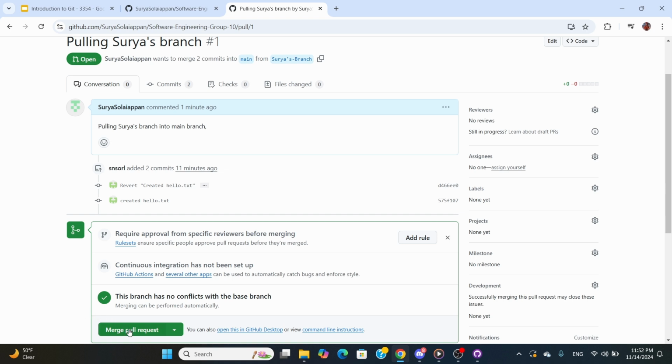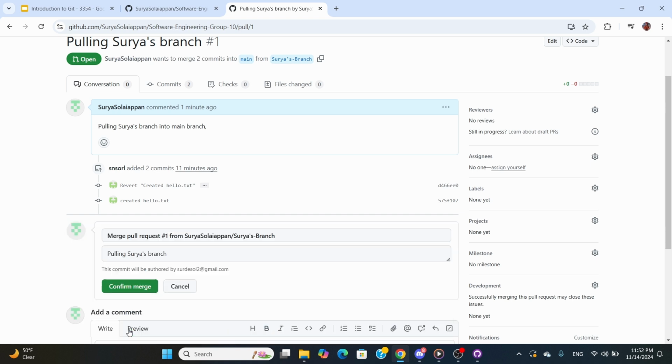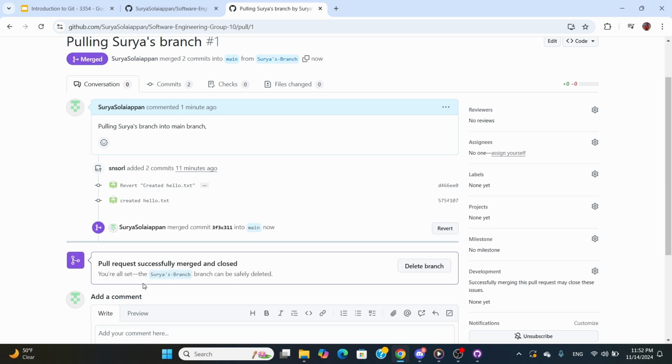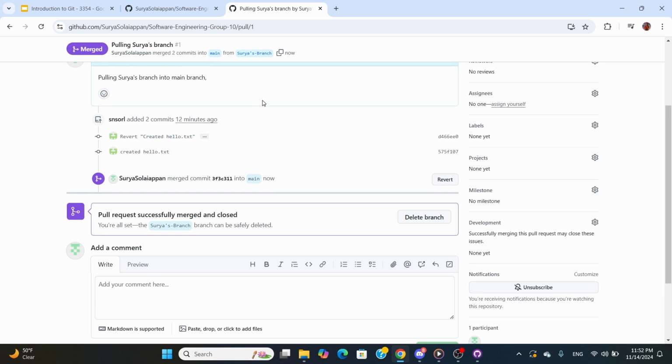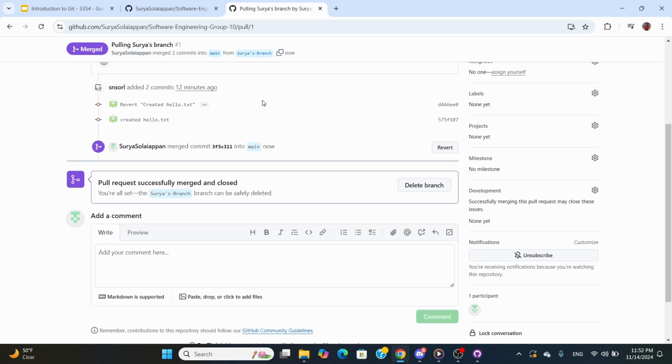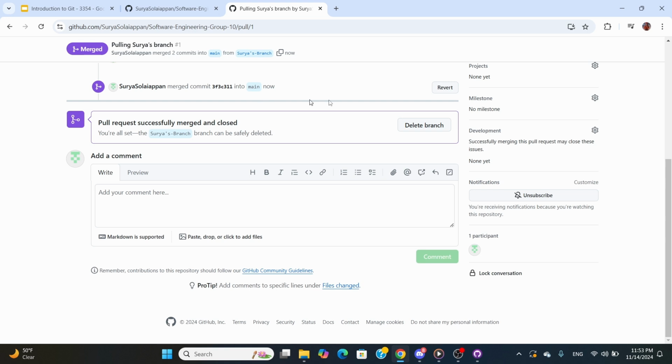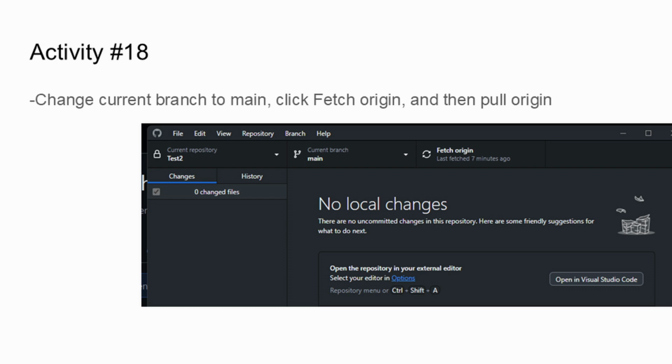Okay, so now since there's no conflicts, we're just going to merge pull request. And now we're going to press on Confirm Merge. And it should say pull request successfully merged and closed. Once successfully merged, if you want, you can go ahead and delete the old branch so that way it's less clutter and you or your teammates will not be confused as to why this still exists.